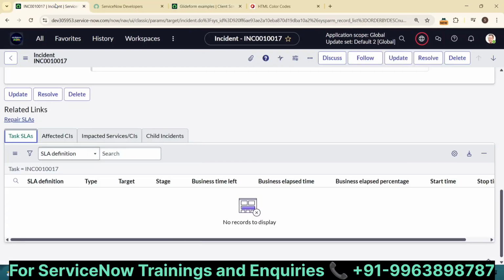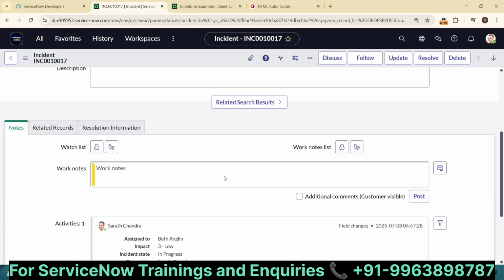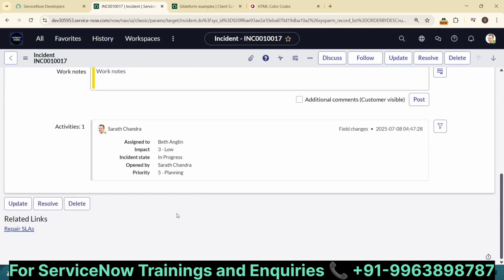If I refresh the form, then you can see no related lists will be visible in the form itself, because we use the plural method here. Nothing is visible at the bottom of the page. It hides all the related lists.